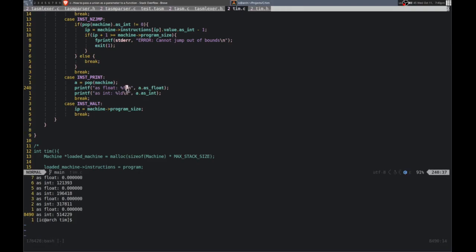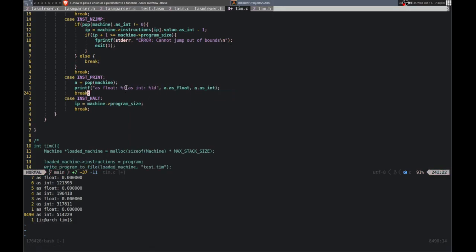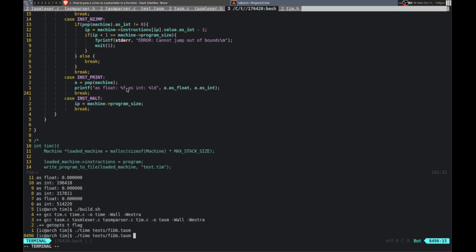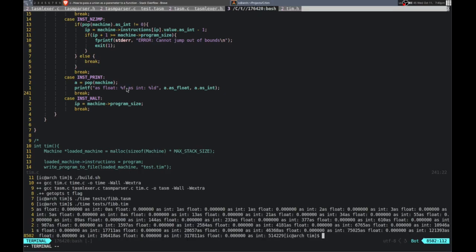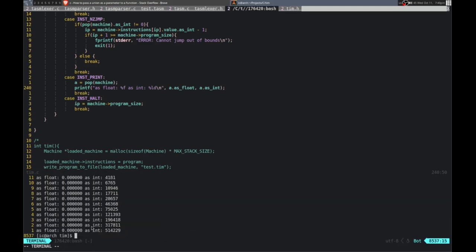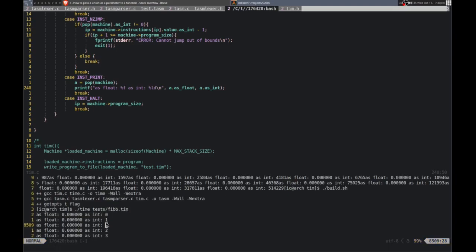Perhaps they could be on the same line. Something like, yeah, do that, and then add int is LD, a dot as int. Oops. There we go. That's not right, because I forgot the new line. Alright, run that, and there we go. Yeah, so that's a little bit nicer, and it's all lined up properly.